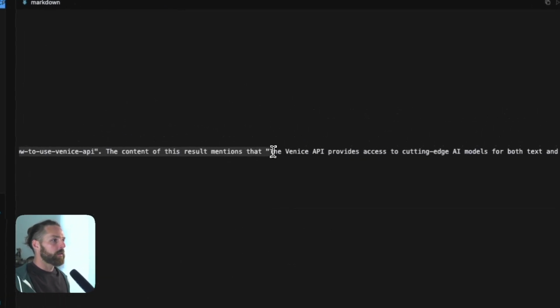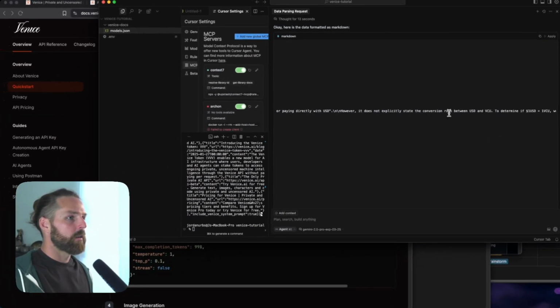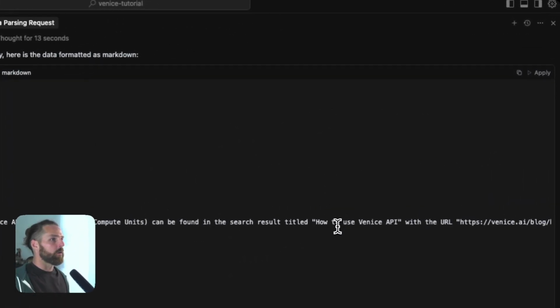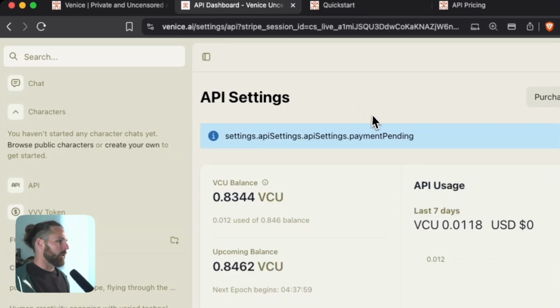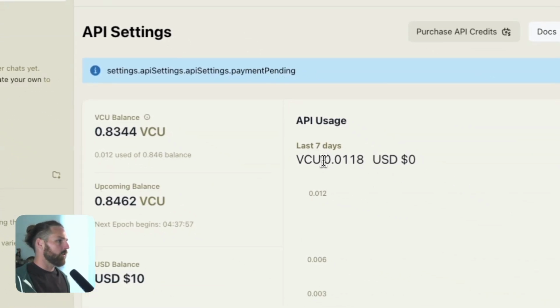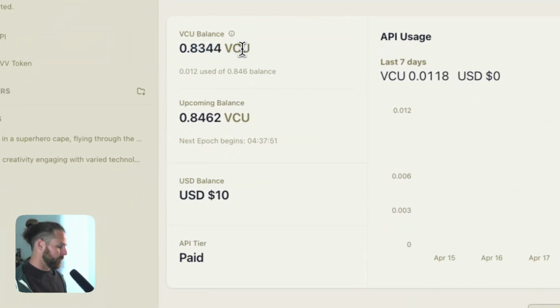The content of this result mentions that the Venice API provides cutting-edge access. It does not explicitly state the conversion rate. All right, so we don't know. It didn't have the answer there, and that's okay because we're going to keep messing around. Now we can go back to our dashboard and we can see we just used 0.000118 from our inference capacity.